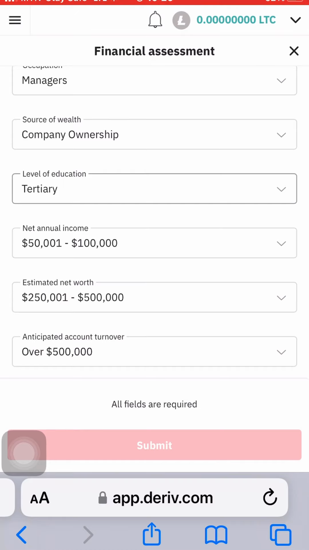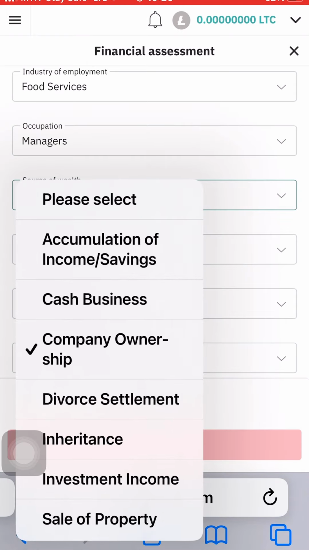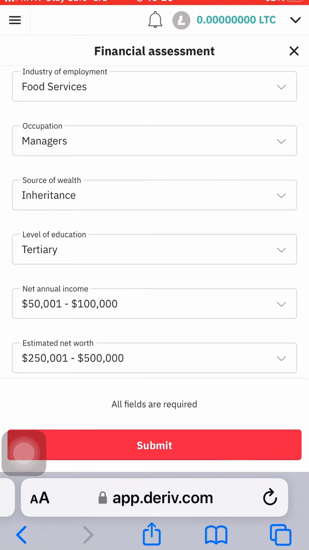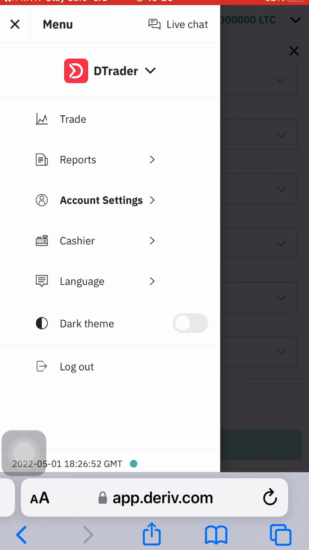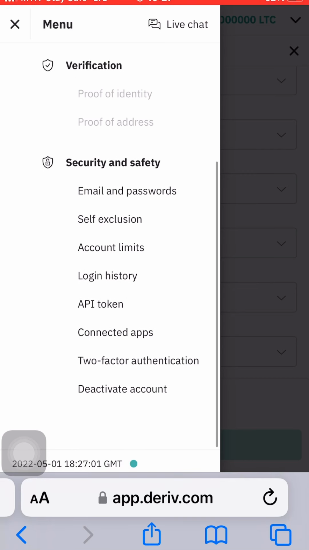So you must fill all fields. So you can say inheritance or something, then you click on submit. I think that will be it, so you have to fill that financial assessment. So you can click, okay.